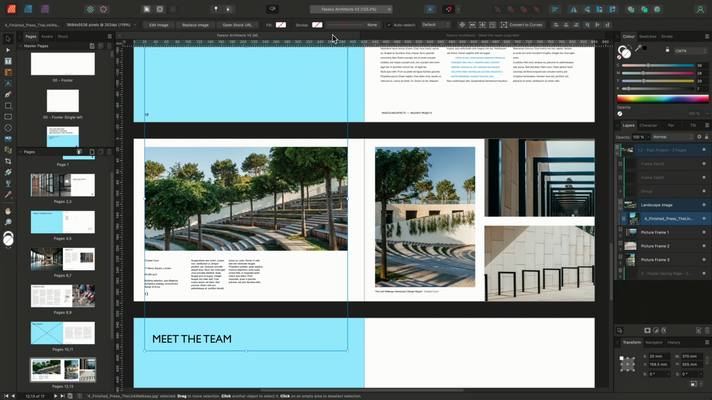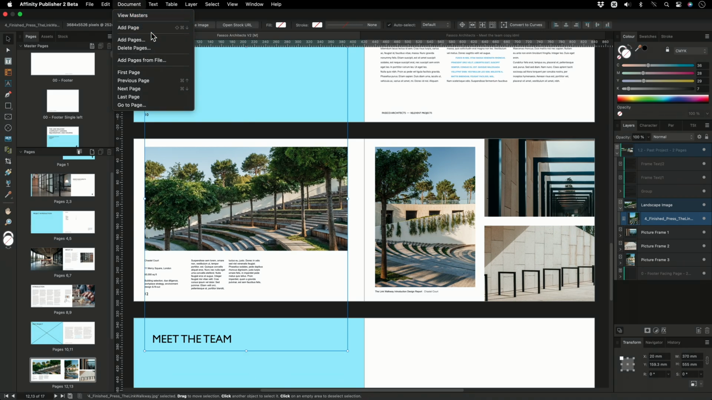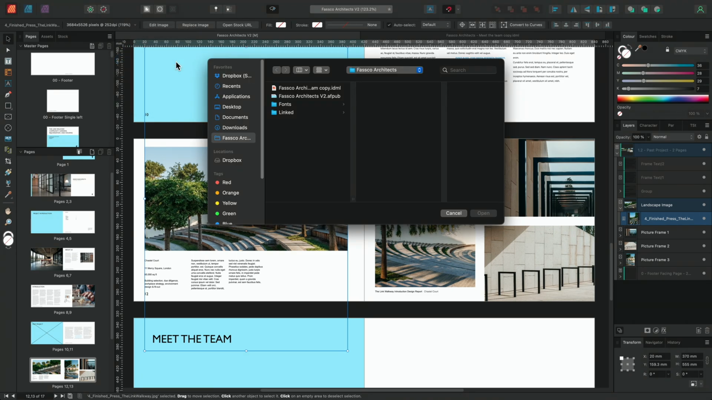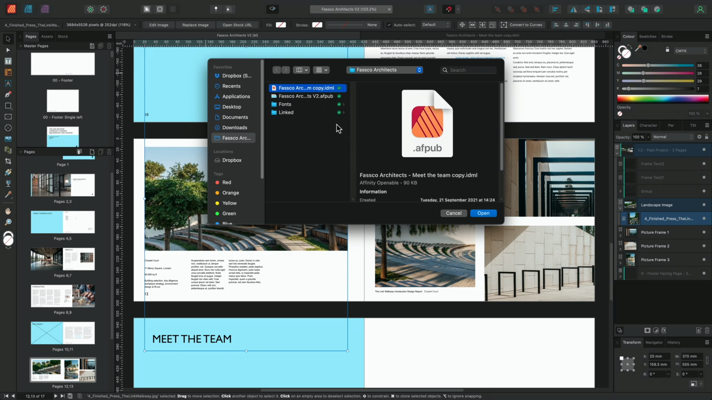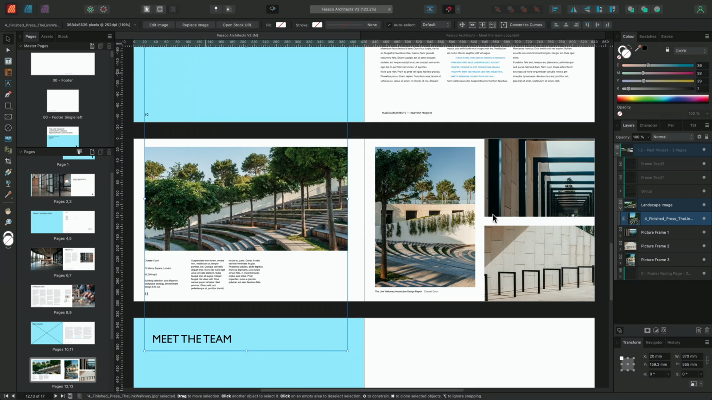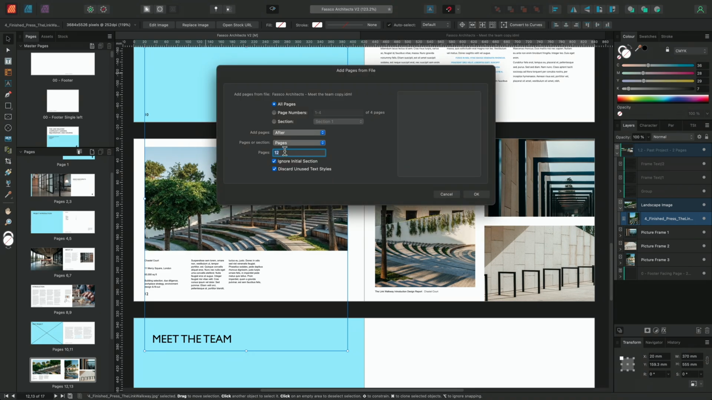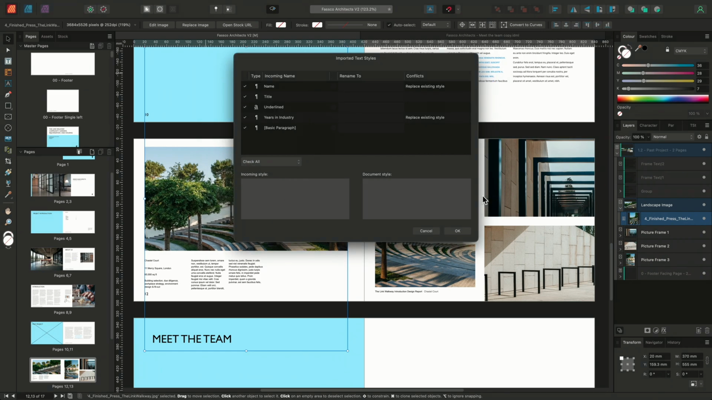To do this, I'll go to Document, Add Pages from File. Then I'll select the IDML file and click Open. I will bring in all the pages from this IDML file, and I will add them in after page 13 of the main document. I'll also choose to import and potentially replace the text styles as well.